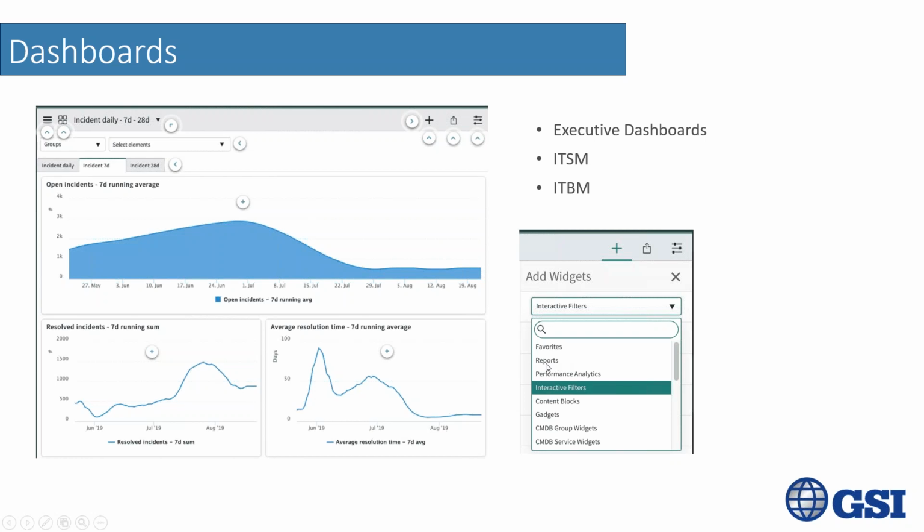You can pull in the first field here under favorites, which is reports. You can also pull in data from Performance Analytics and all of the other things in the list. And I'll tell you more about the bubbles that are there and what those individual things are when we go into the demo.